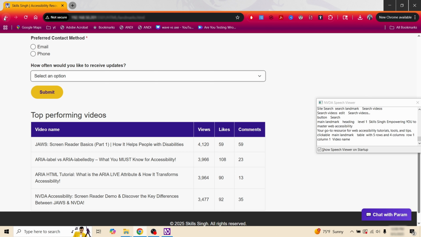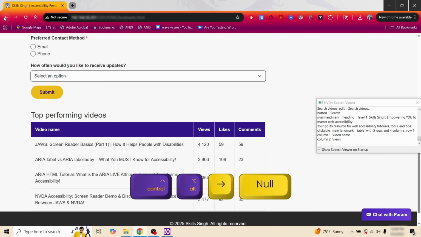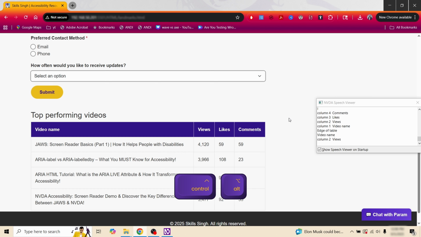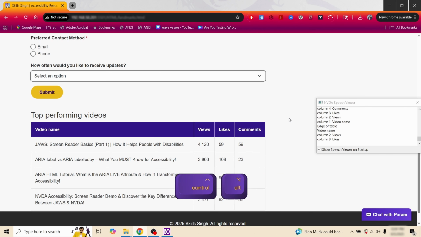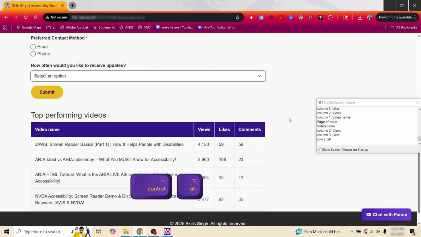So let's begin with Control, Alt, and right. Column 2 views. I'm going to do the right arrow key again. Column 3 likes. Now from this moment, if I want to come down into the rows, I will do Control, Alt, and down arrow key. 59. The moment I did that, it announced which row we are in. If I do it again, Row 3, 108.